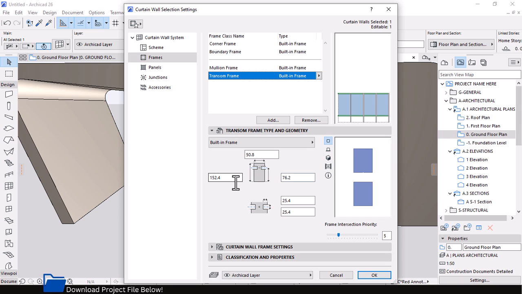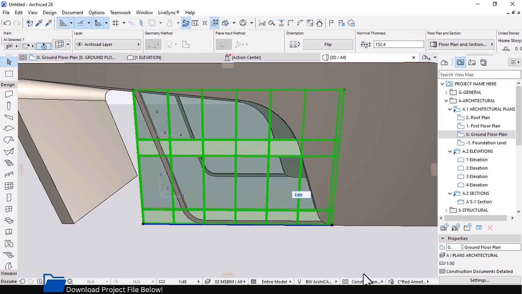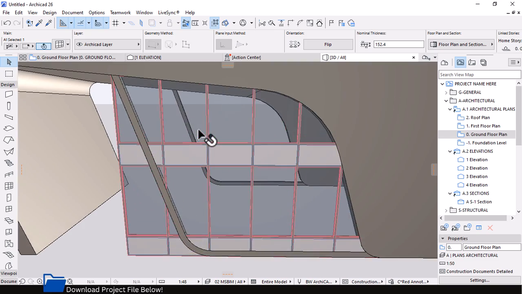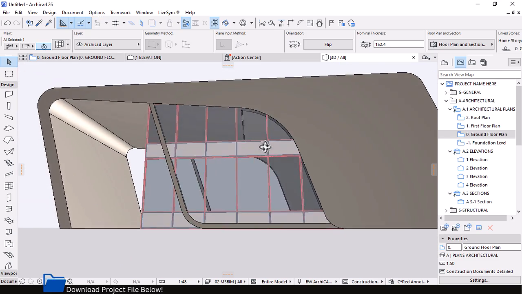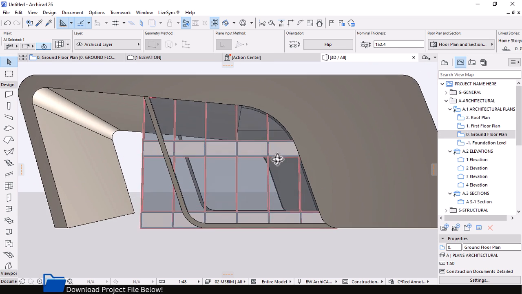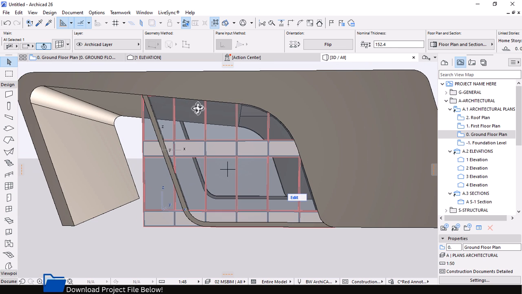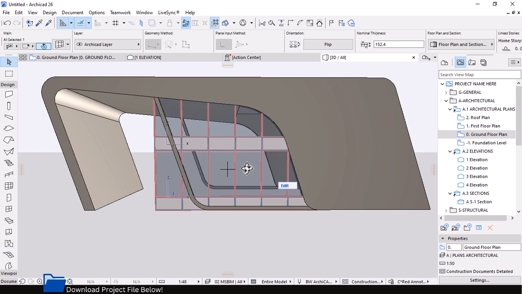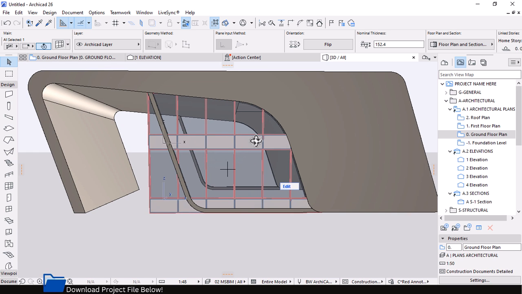40. Do the same to the transom. And 40. Okay, and then if you hit OK, you would have your mullions defined like that. One thing to do is to reduce the horizontal members. We have 3 instead of 2.